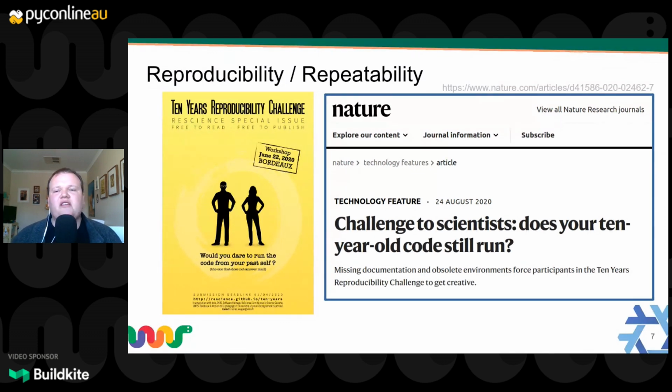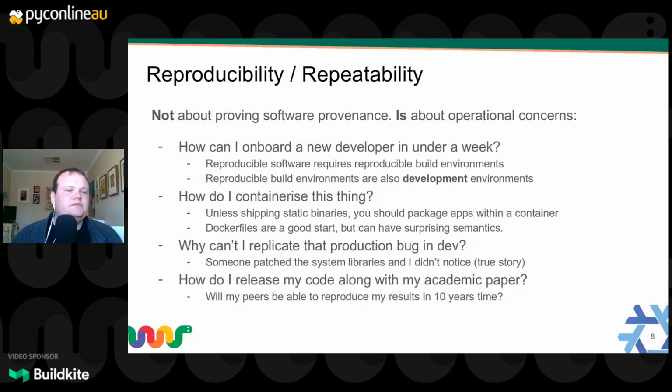Is this still something that we should be able to rerun and revalidate today? And can you even do it? I also want to talk about what reproducibility isn't. It's not about proving software provenance. This is something I often see brought up as a straw man: that you need reproducibility to prove that the binary I got from person A is the same as the one that I would have built myself. It's not really about that. I think code signing has made that not really an issue.